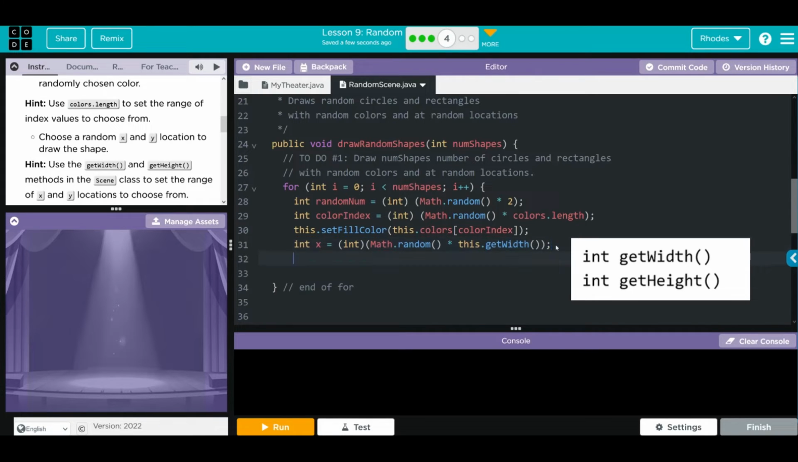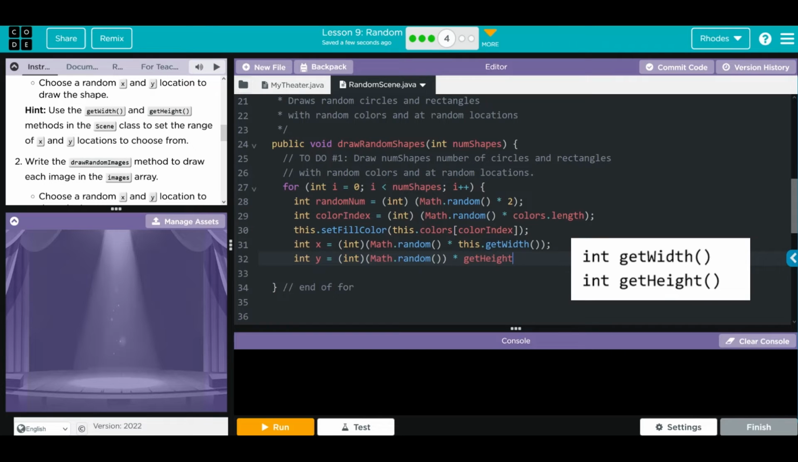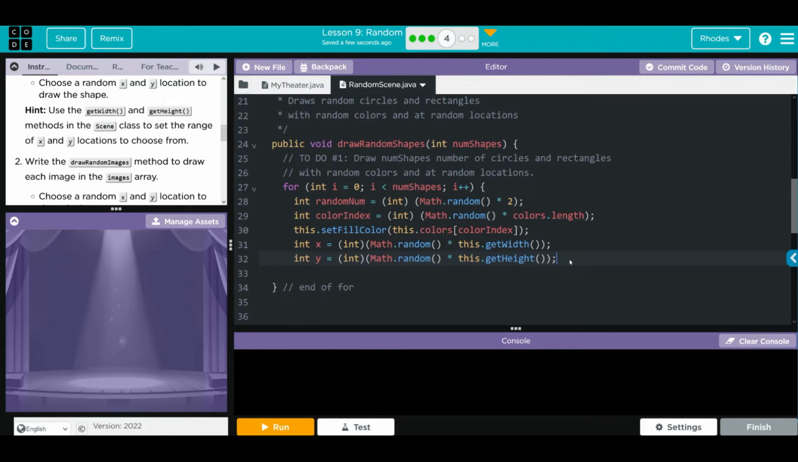We're going to do the exact same thing for the Y, just change it from the width to the height. So int Y is going to be equal to our int being cast on our math random class. And that is going to be multiplied by get height. We're missing a parenthesis here and a semicolon. Looks like our parenthesis went over here. We also want to get this height when we call it. That width and height is for the screen.